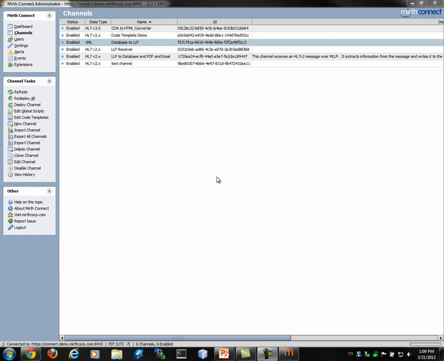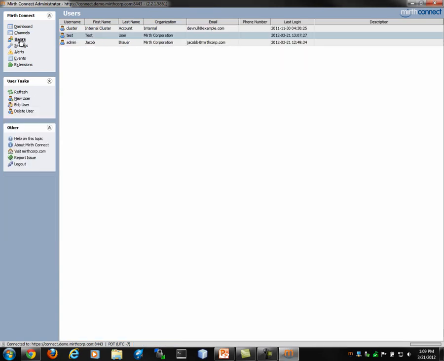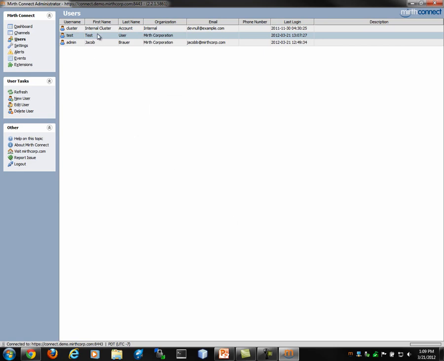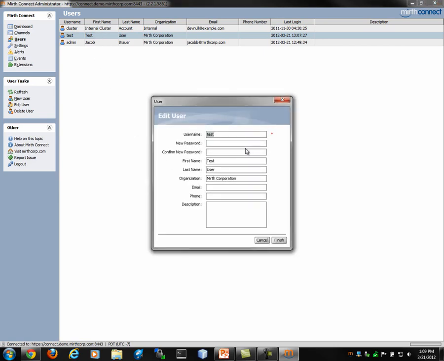That's it for channels, so now let's take a look at users. I'll go to the users view, and here I can see the different users I have created. If I wanted to add a new user, I could simply click New User. Or if I wanted to edit a user, I could open that user, double click it, or hit Edit, and I could change any of the user's information.